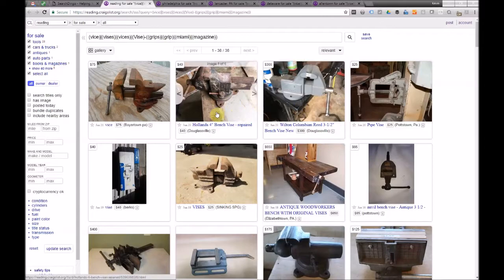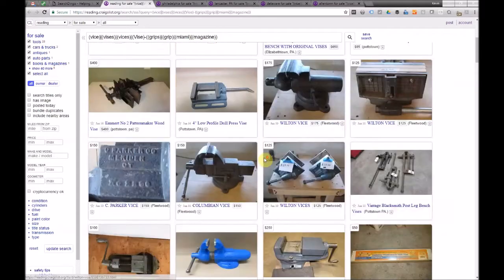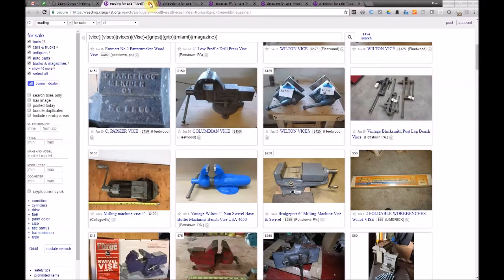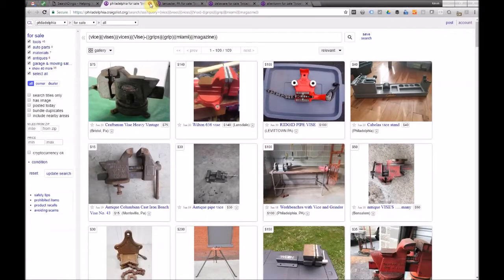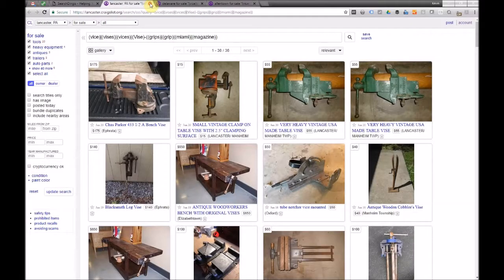These two are actually mine, but I can quickly scroll through, and once I click close on this tab, it automatically brings up my second tab, which is Philadelphia, which is not too far from my house. So I can scroll through. Lancaster, again, I'm just clicking through. I'm looking for ads that I haven't seen.